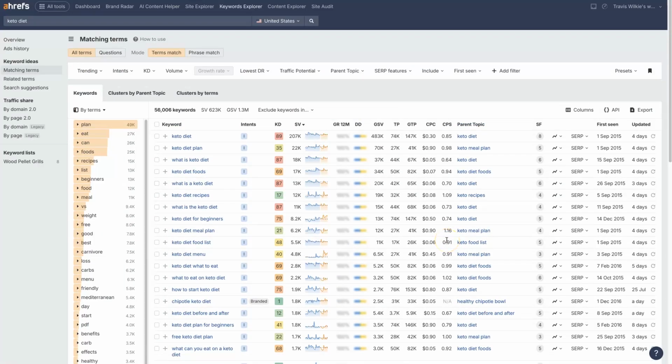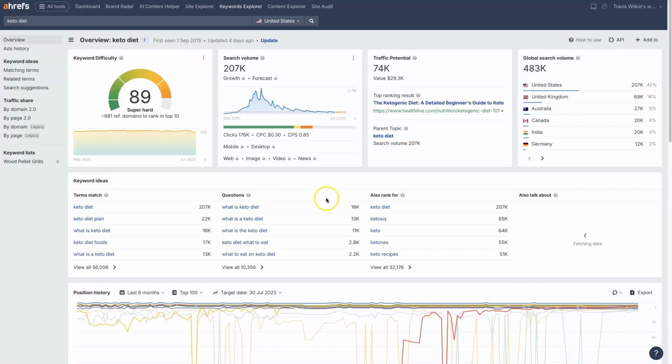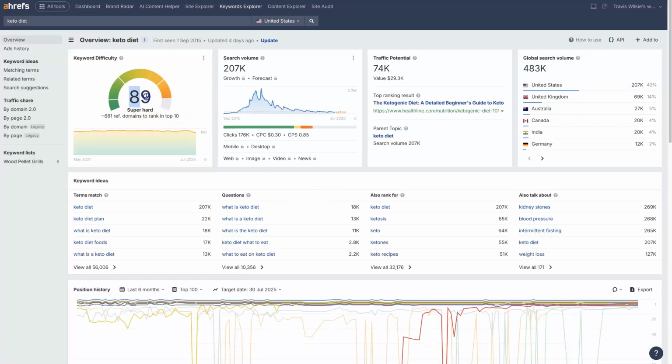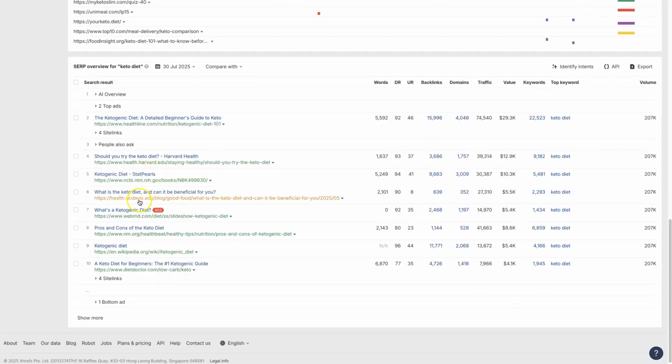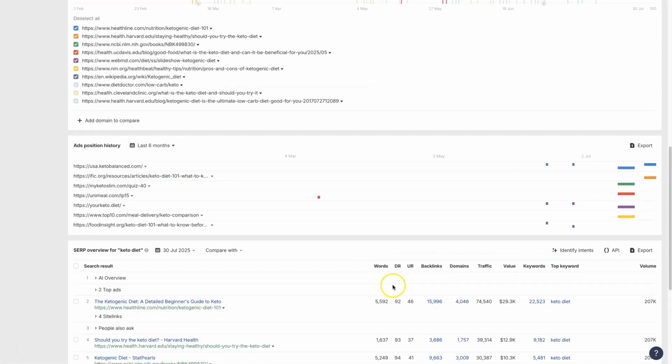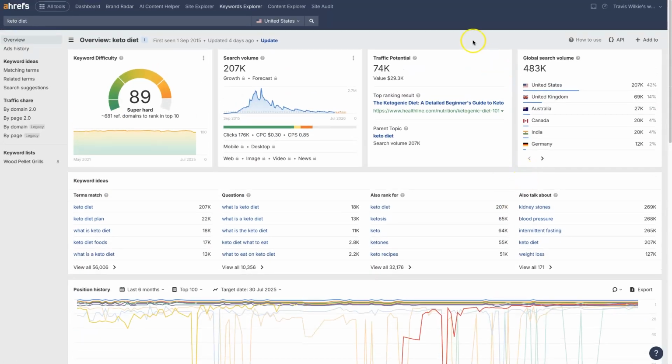Now, the problem with these is that a lot of them are going to be very difficult to rank for in terms of SEO. Like keto diet itself, we were just looking at. It's got an 89 keyword difficulty, which means it's going to be super hard to rank for this keyword. You're going to need like 700 referring domains just to rank in the top 10. And you're going up against Healthline. These are some of the biggest websites in the world. You come down here, like Harvard and WebMD and Wikipedia, some pretty big websites.